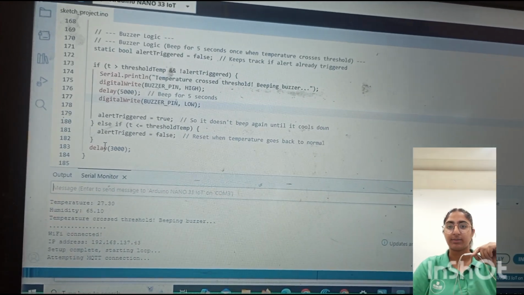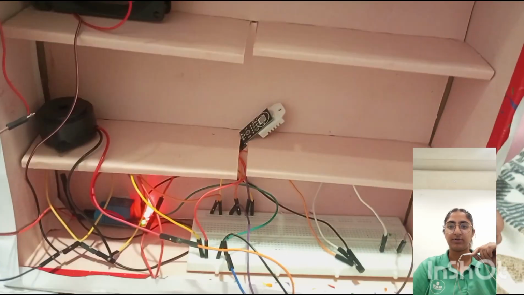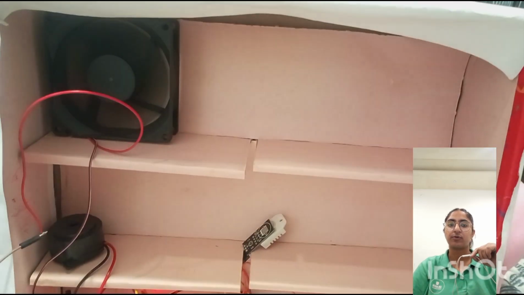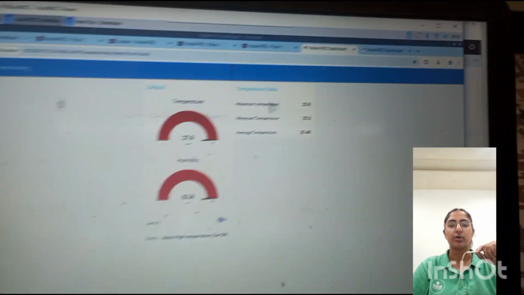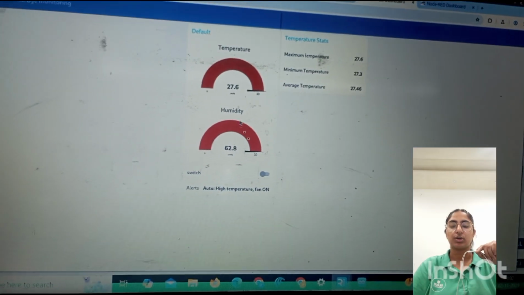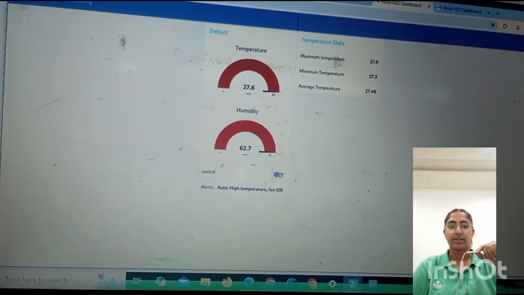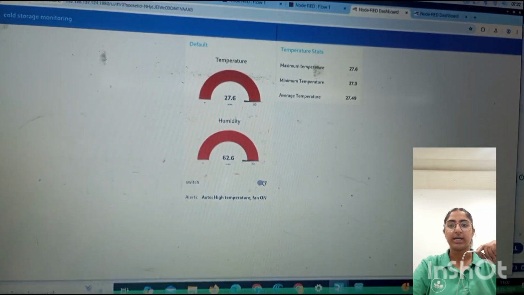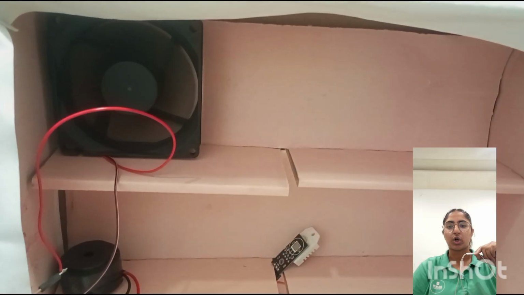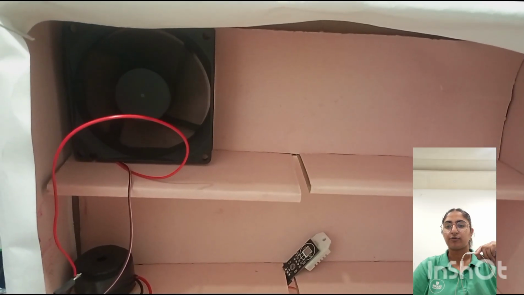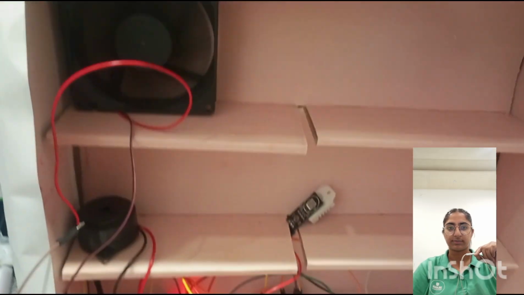Next is the fan and buzzer control. When the temperature crosses a threshold of 25 degrees Celsius, the buzzer beeps for 5 seconds to alert the user. The fan can be controlled manually from the dashboard using on and off buttons. Automatic control logic is available, but currently we are more focused on manual control. We have used the automatic control logic for fault tolerance here.